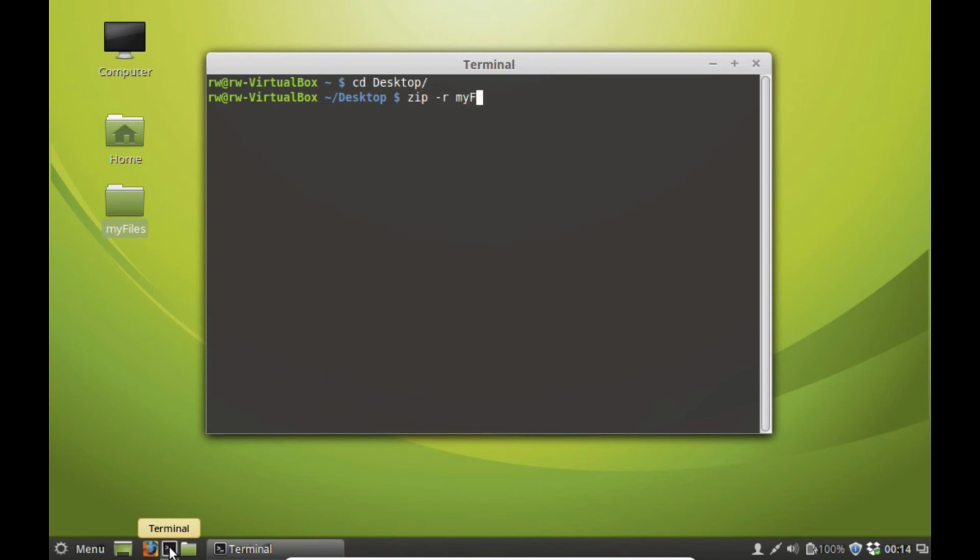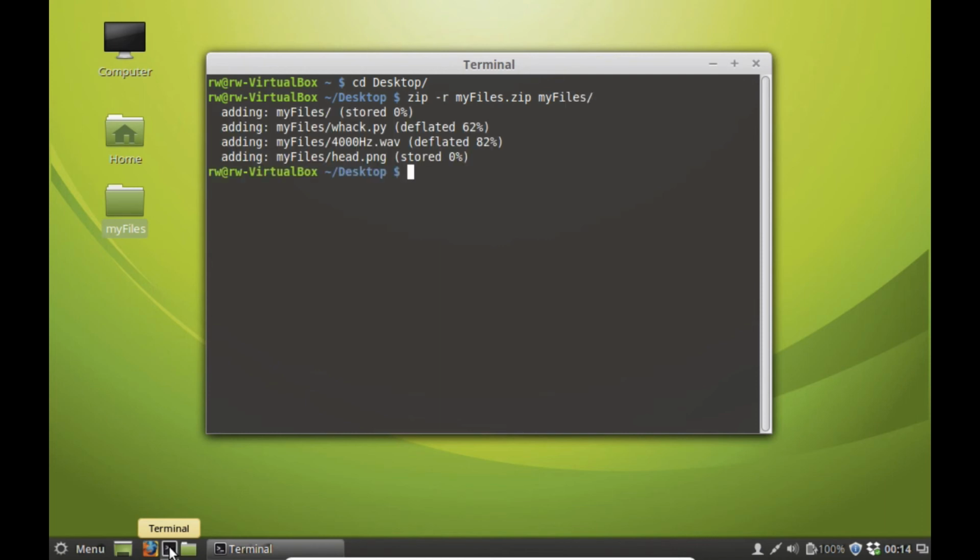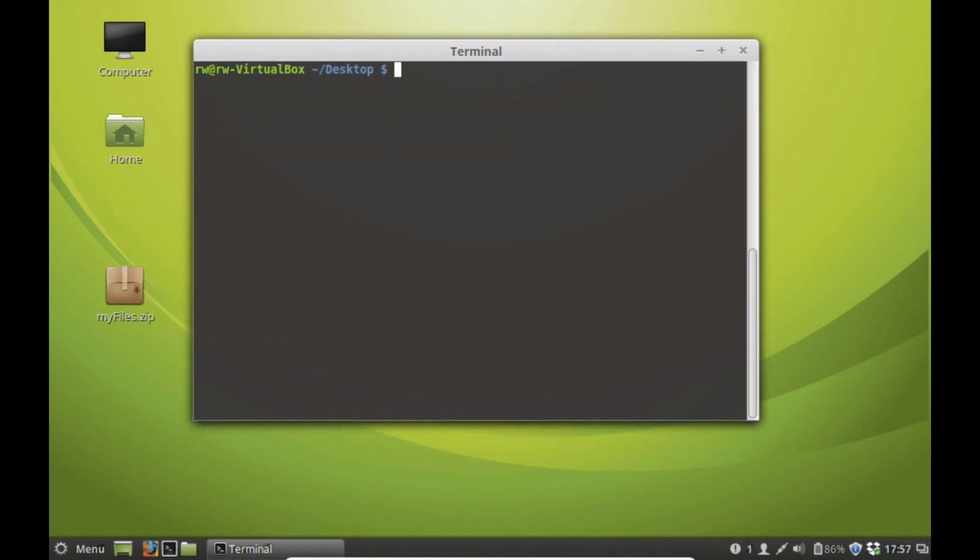zip -r myfiles.zip myfiles. To extract the contents of the zipped archive, just double-click on it, or in the terminal, issue the unzip command: unzip myfiles.zip.